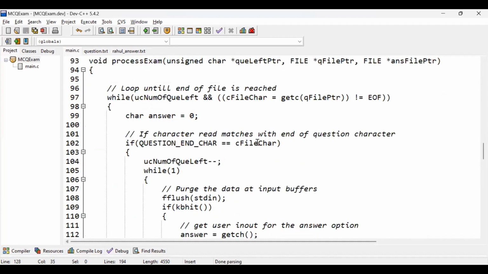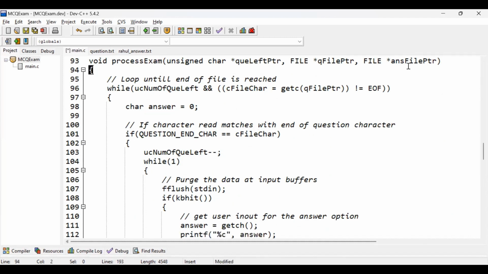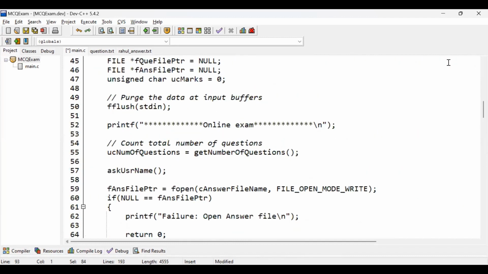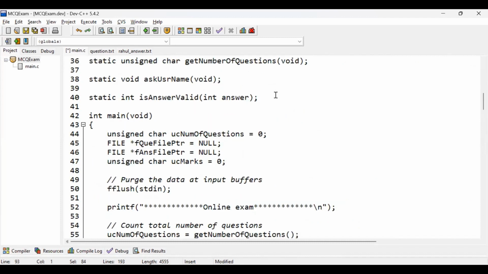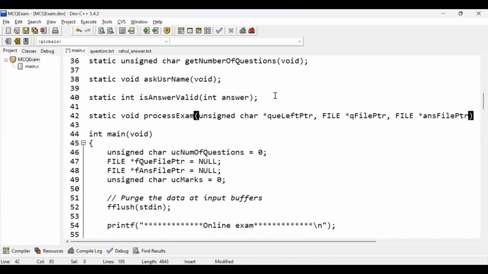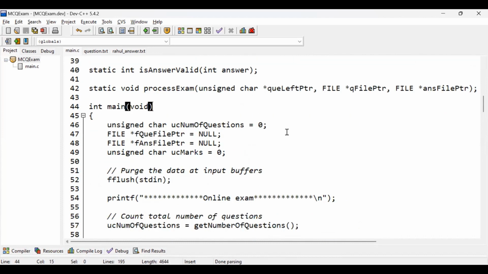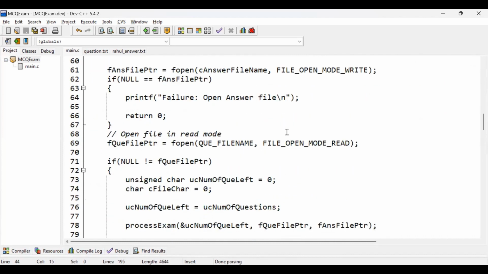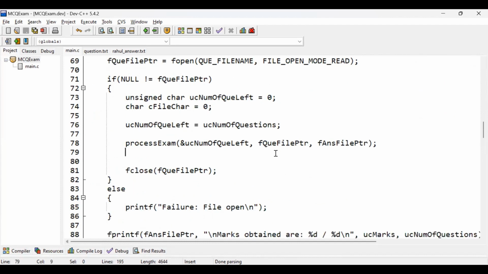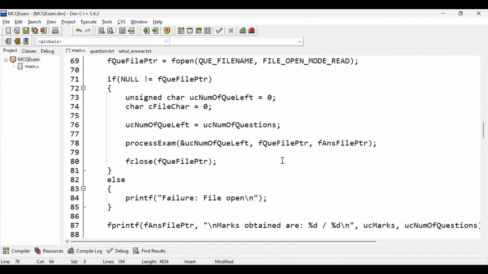Okay. Anything else we left? We can call this a static function because we are not going to call this anywhere else in the project. Okay, and anything else we left? We reduced the length of the main function quite drastically.